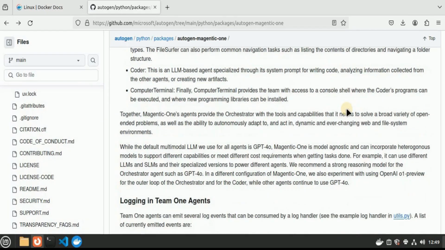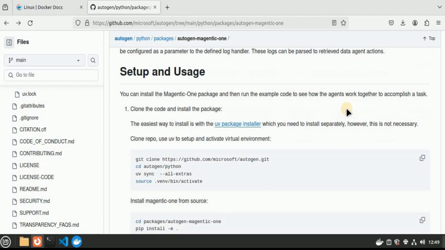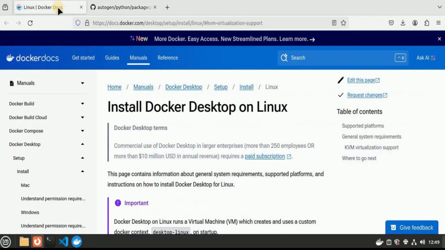So let's quickly see how you can install it. If you scroll down, it has provided all the different steps to install it. But firstly, you need to make sure that you have Docker installed and configured on your system. And if you don't have Docker, then you can simply go to install Docker Desktop either for Windows or Linux, and you can follow the instructions to download it.